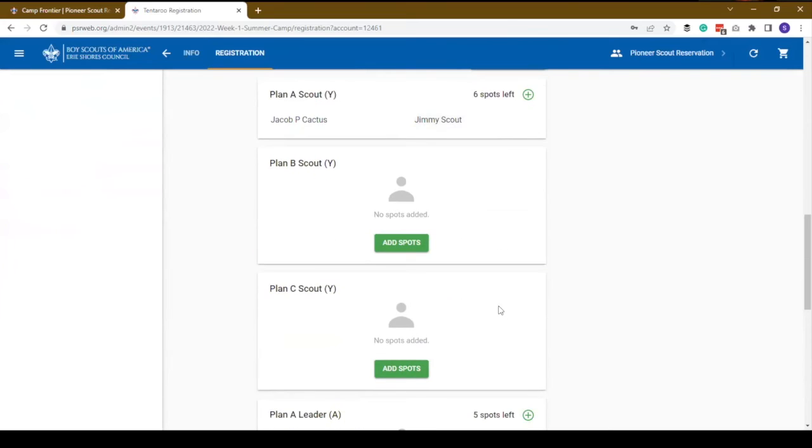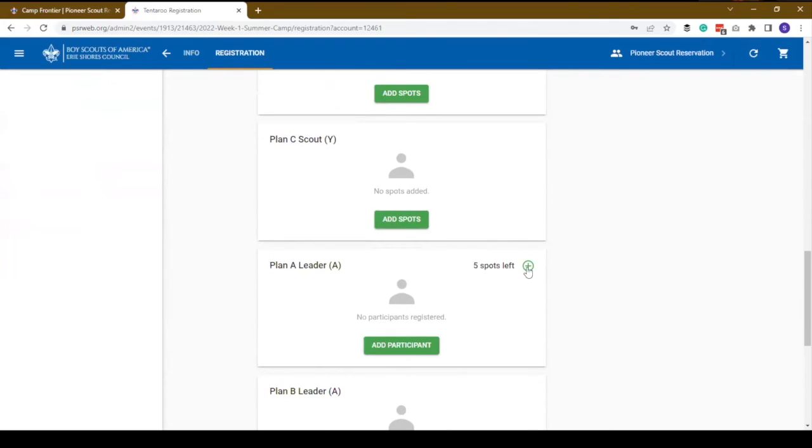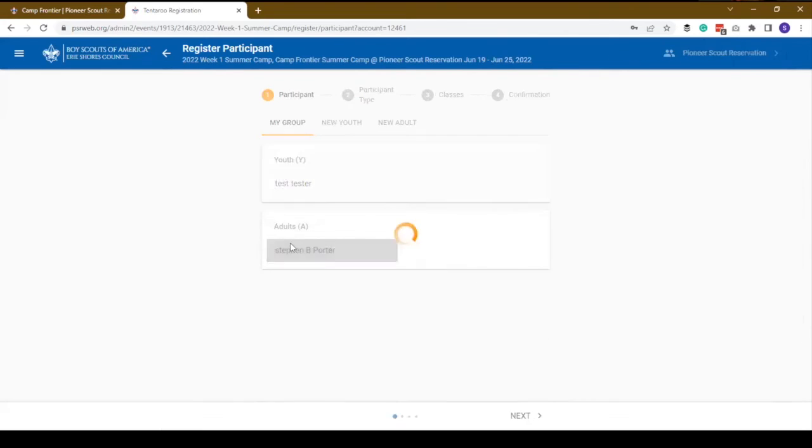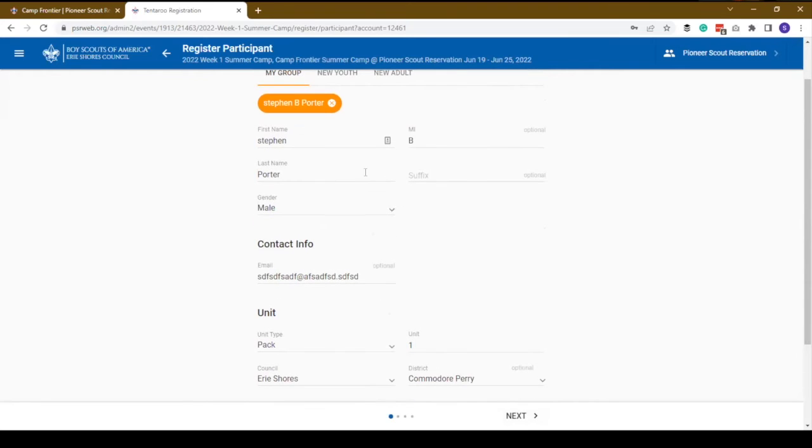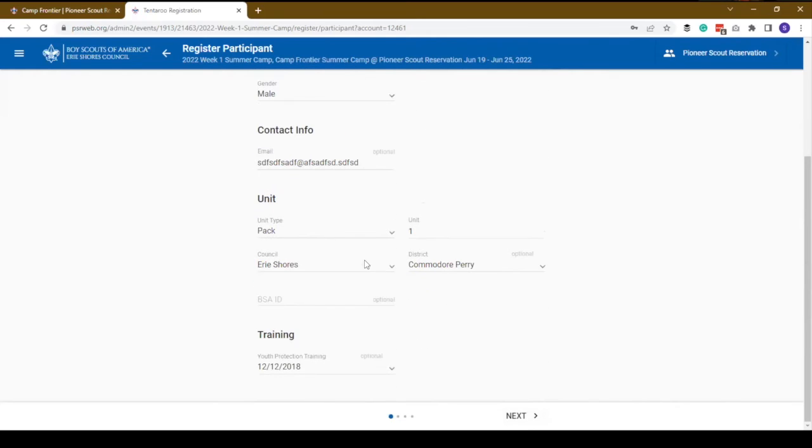So as you add adults, to take up one of those spots, you hit the plus button. You'll grab your adult. For adults, we do need a name, and I believe we're just requiring name and gender for the adults. We don't need a date of birth. We're not doing merit badge stuff. But we do need a name and gender. You can add an email if you want to, but that's the biggest one.